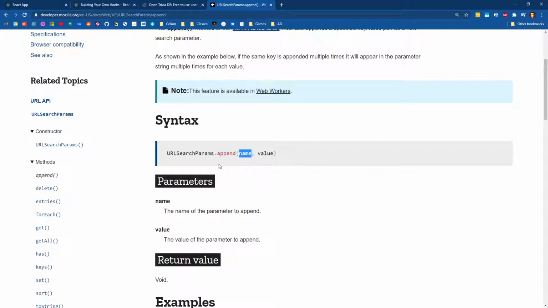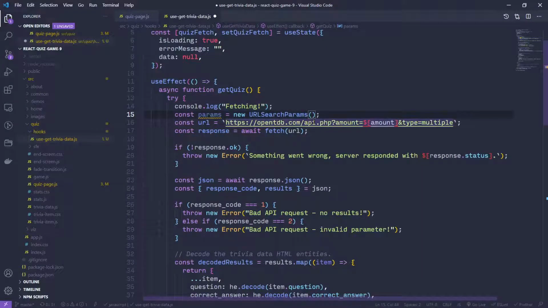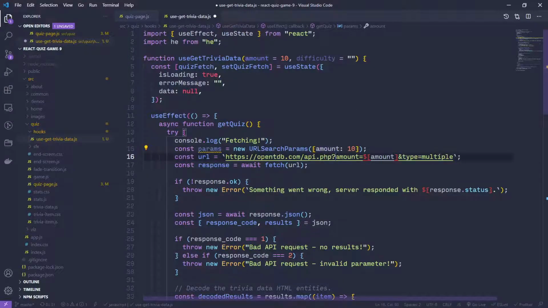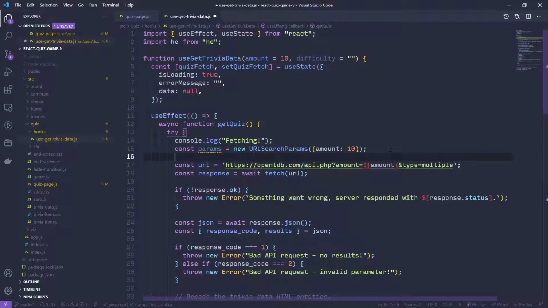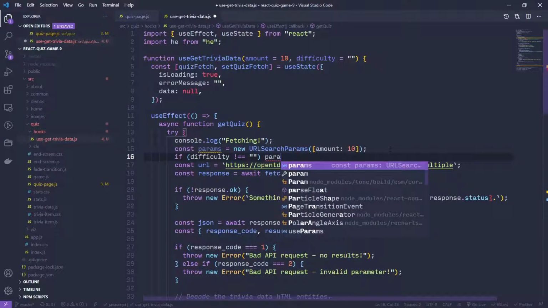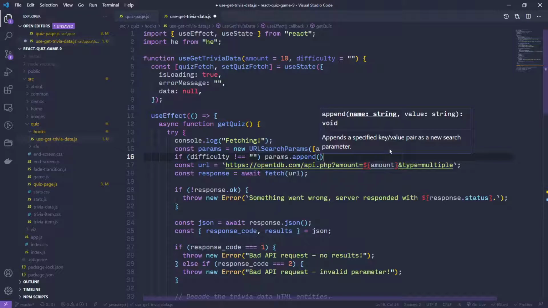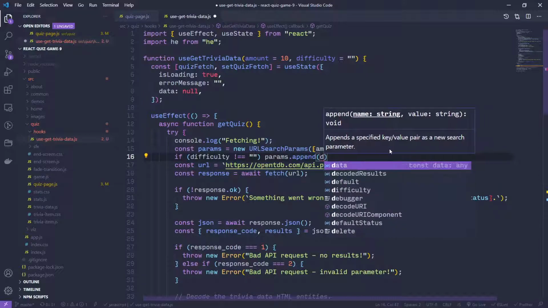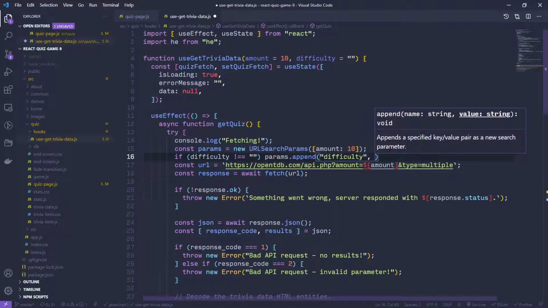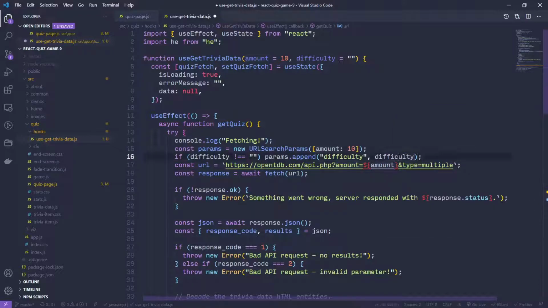So I'm going to combine both of those in our example here. We know that we always need to set the amount. So I'm going to pass that in using the object form where here's the name that goes into the query string and here's the value that goes into the query string. And then if difficulty is not equal to an empty string, then I am going to append to that search parameter object. I'm going to append difficulty and the actual value that the user has supplied to us.